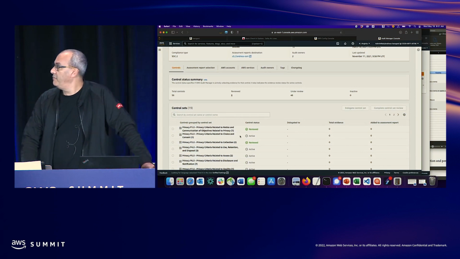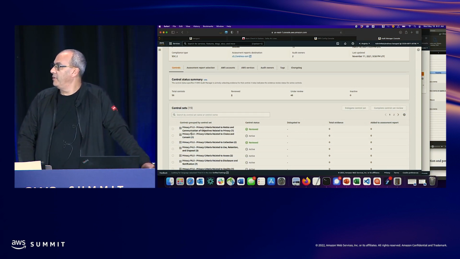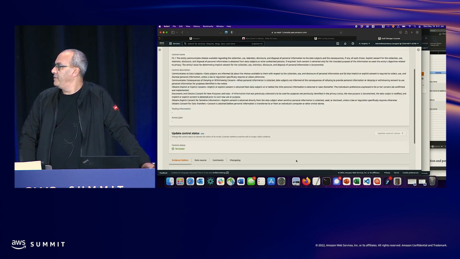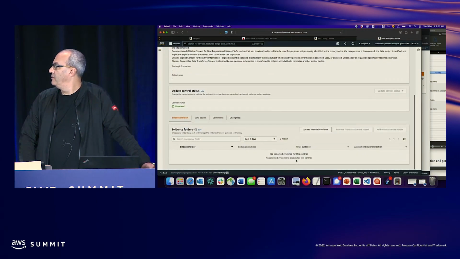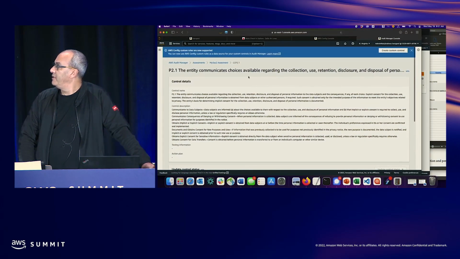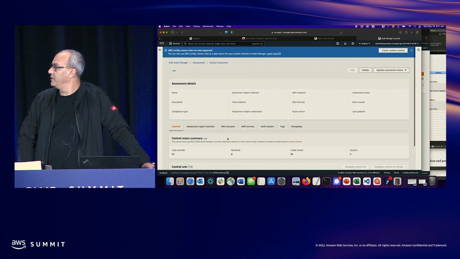No, it doesn't let me, unless, I'm going to give you an example of one that I can update assessment status. This one here, update control status. It's control status. Yeah. Oh, no. I think I know why this is happening. Hold on one second.